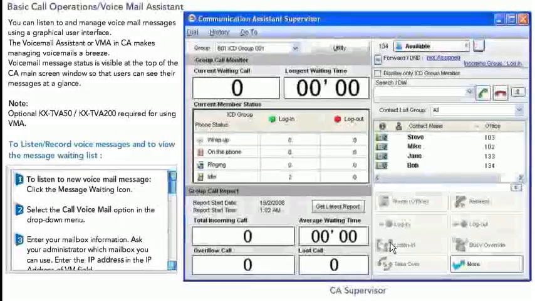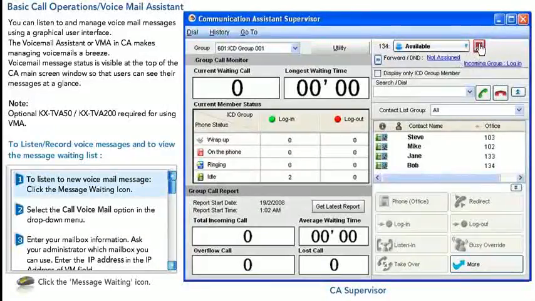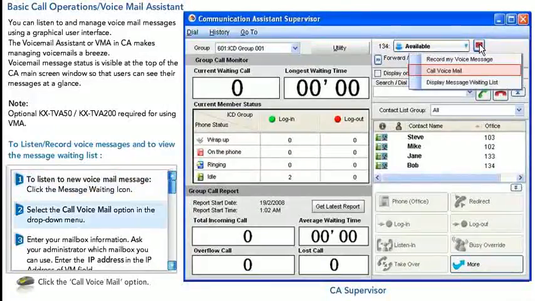You can listen to and manage voicemail messages using a graphical user interface. Voicemail message status is visible at the top of CA main screen window so that users can see their messages at a glance. Click the message waiting icon. Select Call Voicemail option from the drop-down menu.